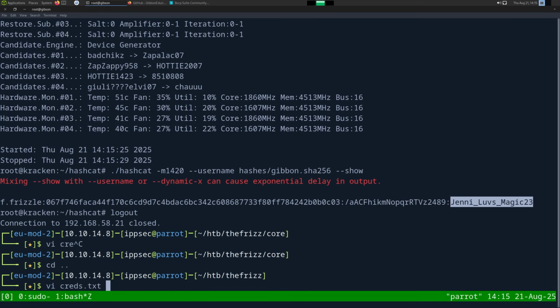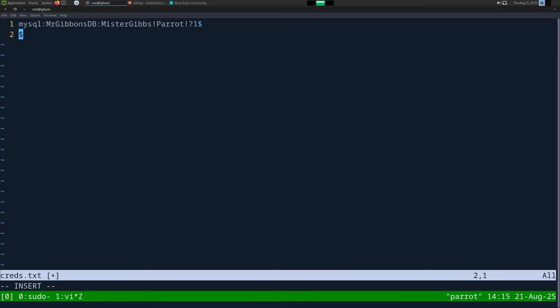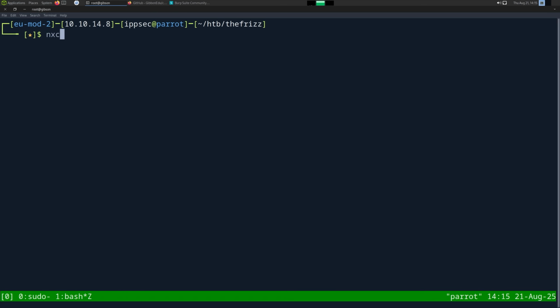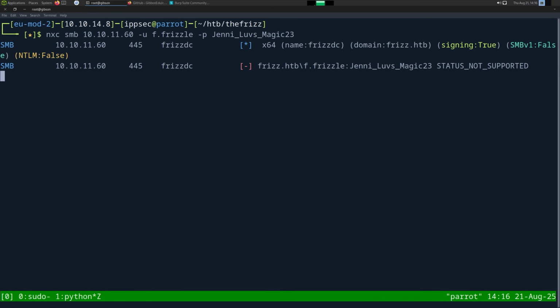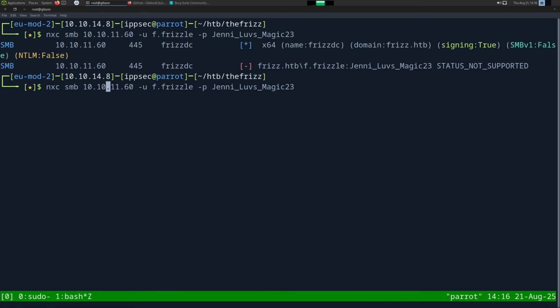There we go. Was in the wrong directory. And then f.frizzle and paste Jenny Loves Magic. There we go. Let's do nxc smb 10.10.11.60 -u f.frizzle -p, put in this password. And let's see, status not supported.